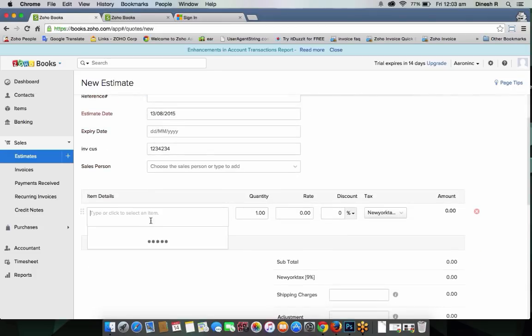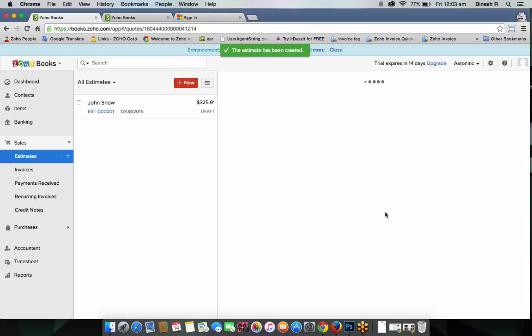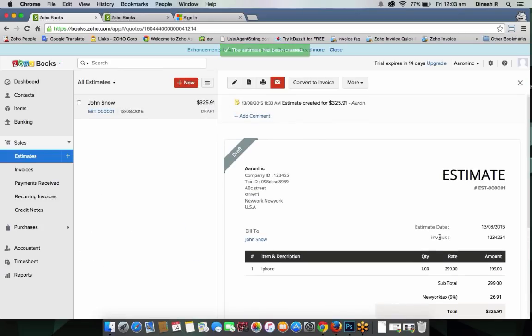I'll show you. I'll quickly create a new estimate. I'm going to hit save as draft. So here you can find the custom field which I've created right here.